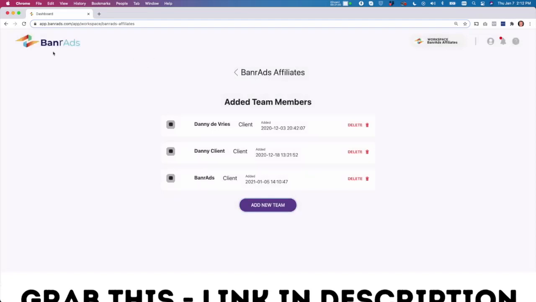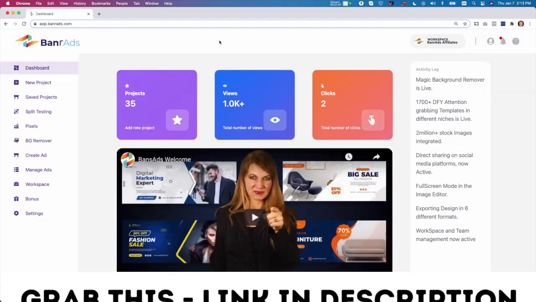So those are the main elements that you can use in banner ads, and I hope you're going to have a lot of fun with this.